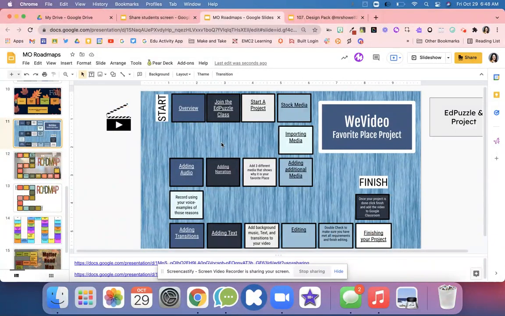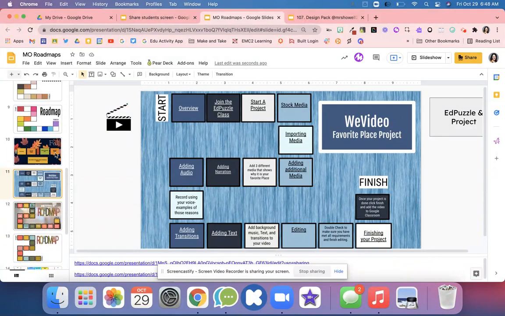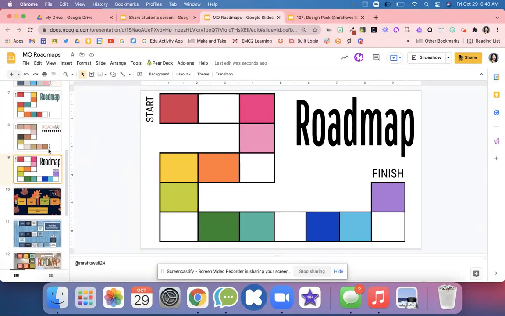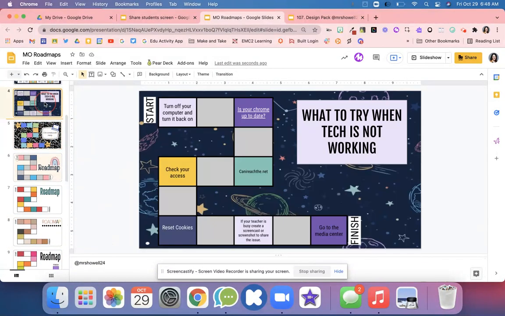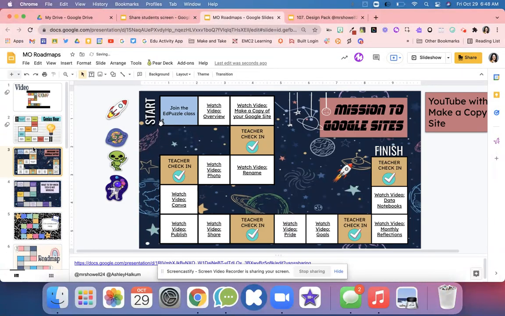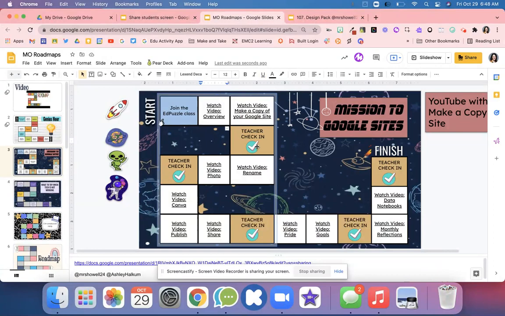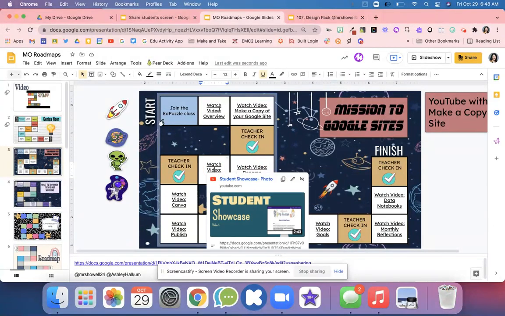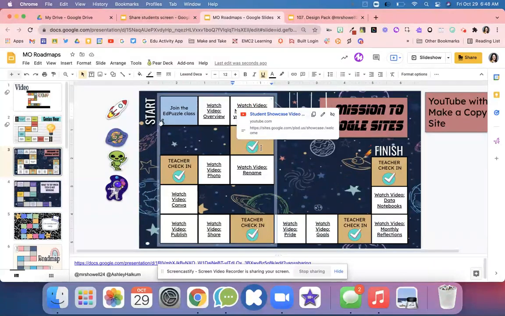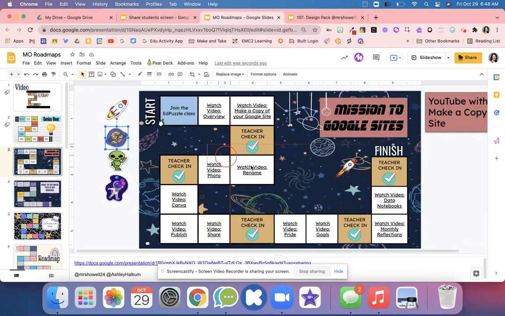So again, you can kind of see here's one on WeVideo, and it's talking about a favorite place. So there's all these different kinds of roadmaps, but again, you're able to embed these video files in for students, so that way they can watch, and you know that they're not really missing a whole lot of instruction when there's a sub, and you're able to kind of check in with students and say, okay, where did you finish yesterday? And they can use this little tracker over here to show where they finished and what next steps they need to do.